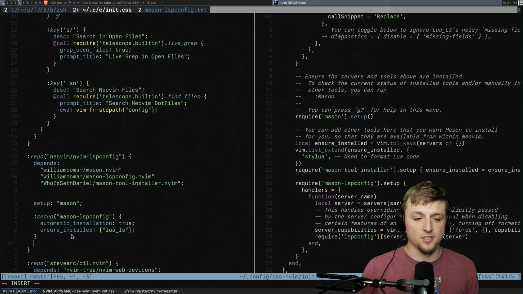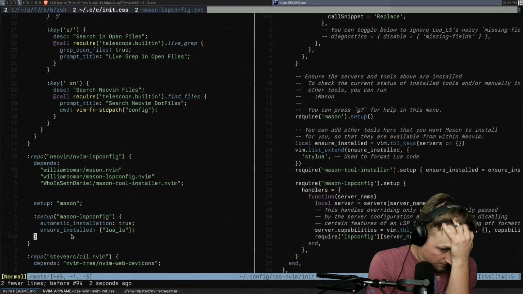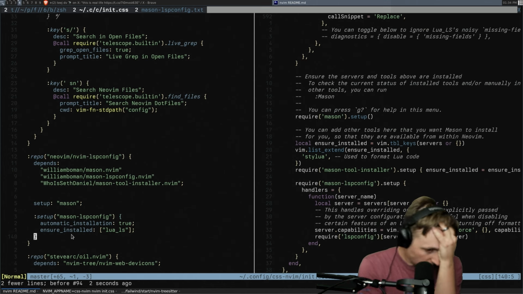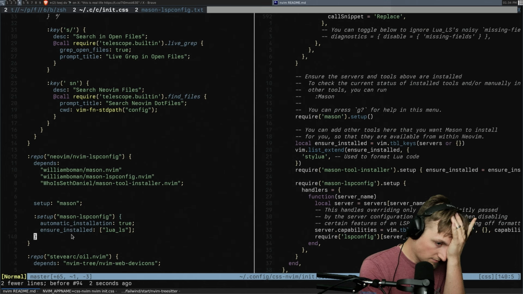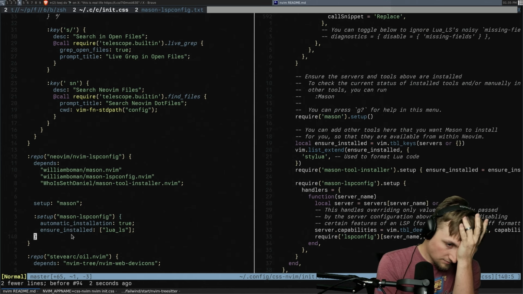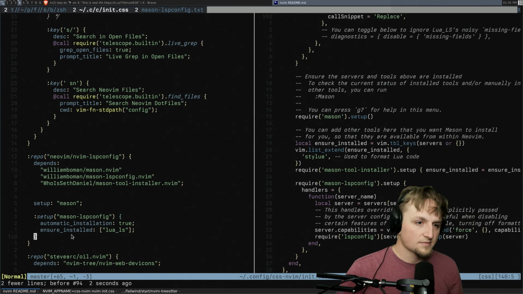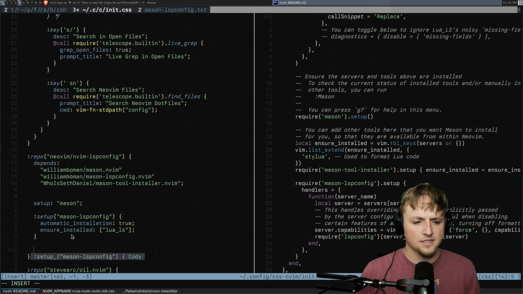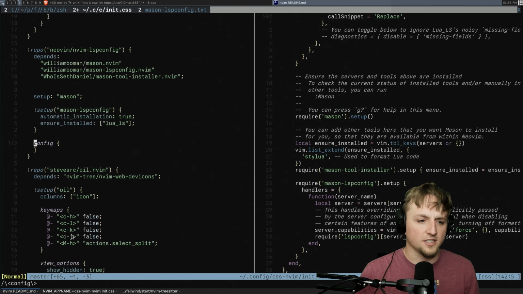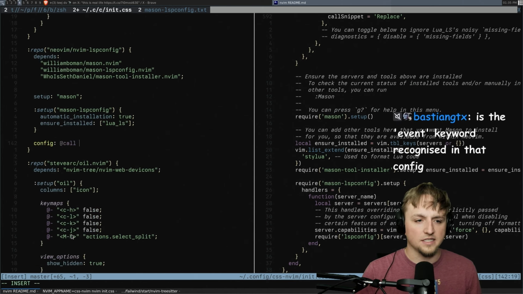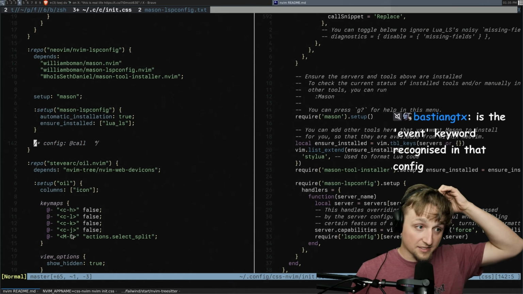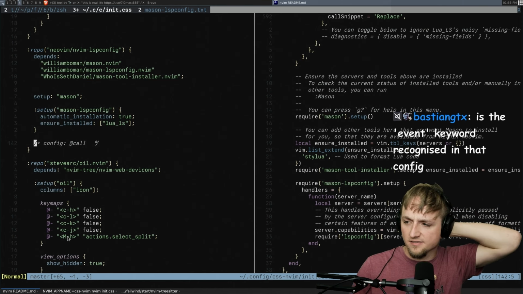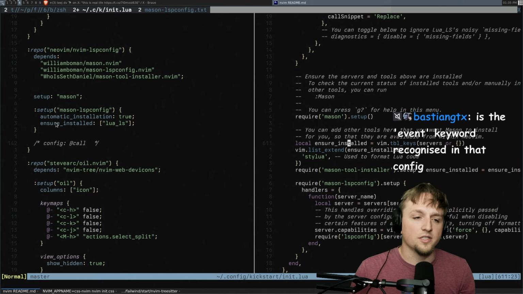Oh, no way. I think this will work. Oh, no, it's not gonna. Config? What do I have for config so far? Can I do @call here? That's not gonna work, is it? Is the event keyword recognized in that config? Oh no, we don't have event yet.